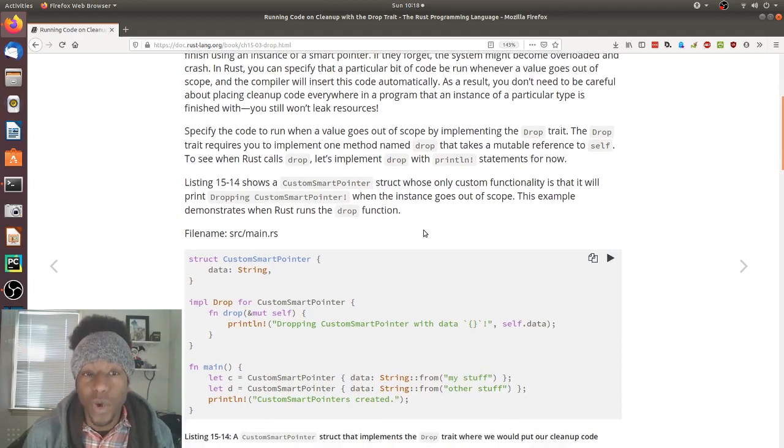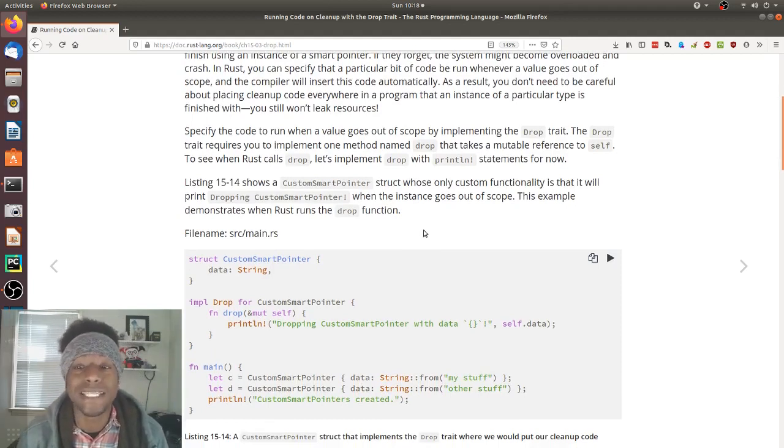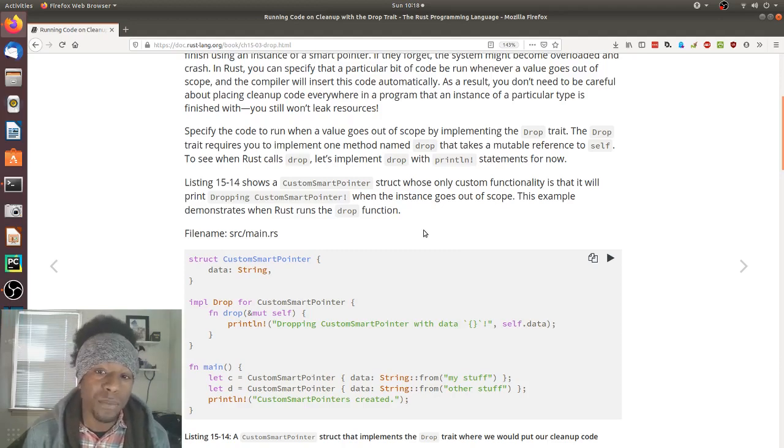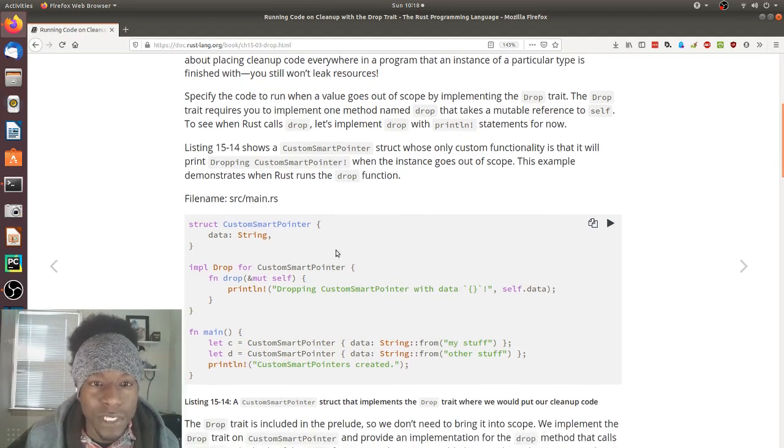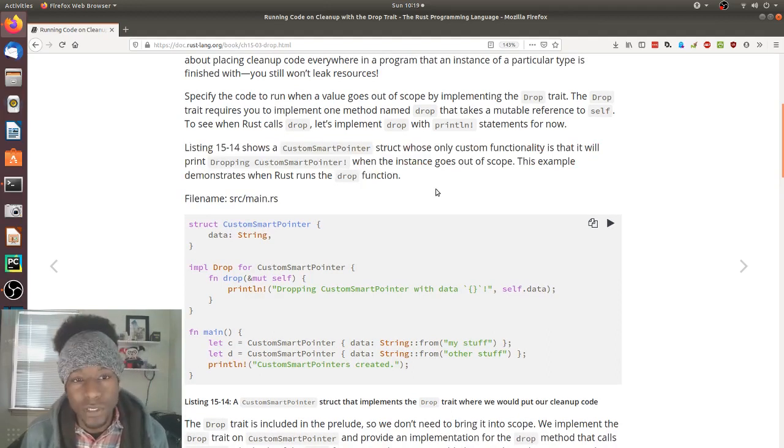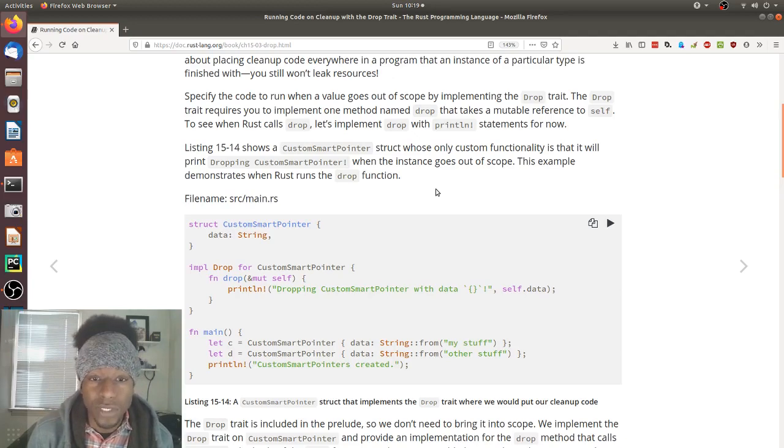Specify the code to run when a value goes out of scope by implementing the drop trait. The drop trait requires you to implement one method named drop that takes a mutable reference to self. To see when Rust calls drop, let's implement drop with println statements for now. And they're going to have a code example here. Let me read this real quick. Listing 15-14 shows a custom smart pointer struct whose only custom functionality is that it will print "Dropping CustomSmartPointer" when the instance goes out of scope. This example demonstrates when Rust runs the drop function.